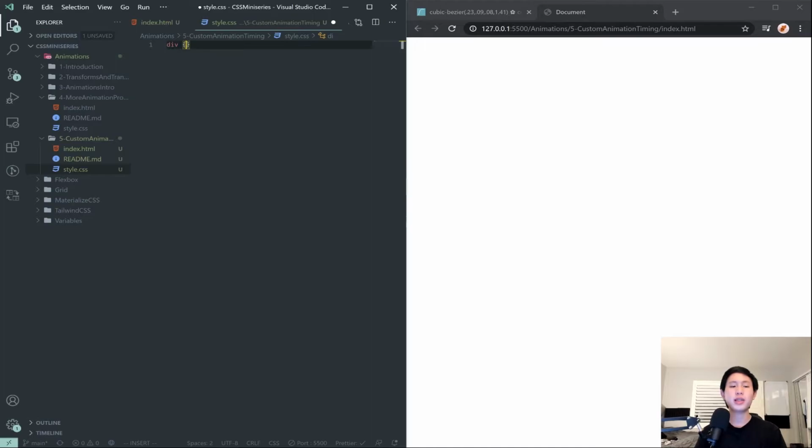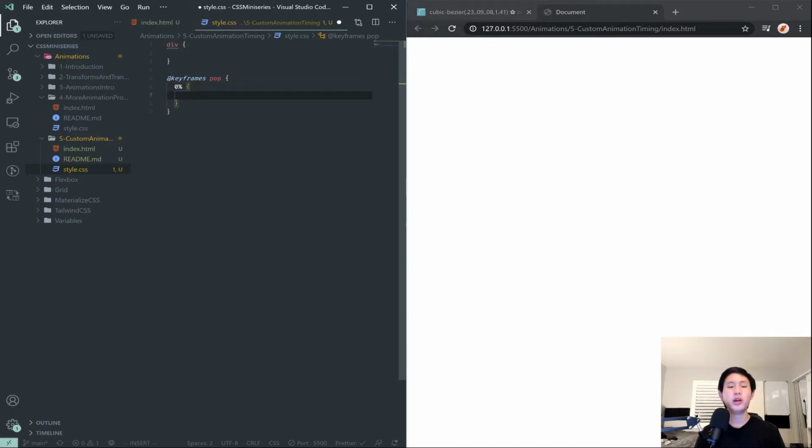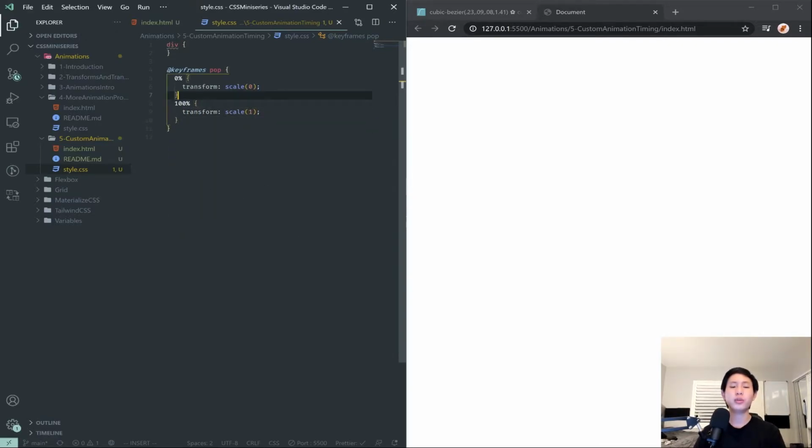So we're going to add some styling to the div, and then we're going to create a keyframe. This is some good practice. Create a keyframe called pop. At 0%, at the beginning of the pop animation, we want transform scale 0, so we want it to be invisible. And then at 100%, it will be transform scale 1. What that means is it will go from 0 scale, and then it will slowly get bigger until it's at its regular size.